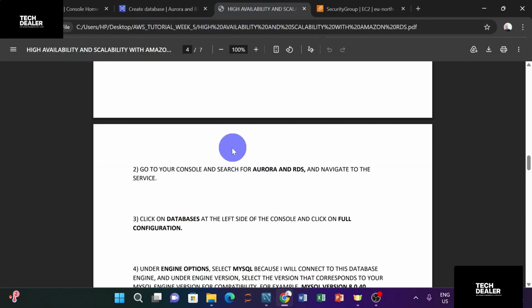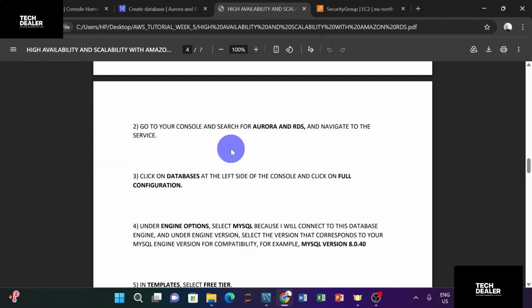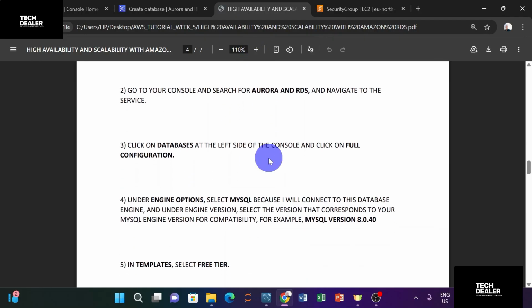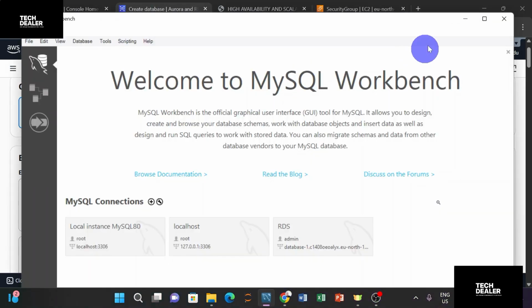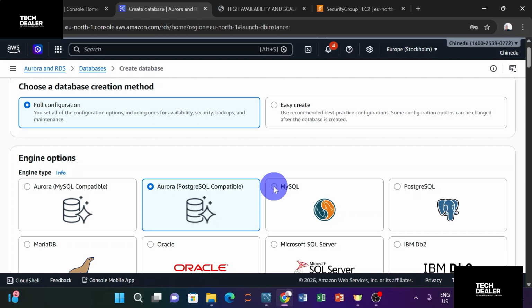Then if you come back to the documentation here, the first thing to do is to select MySQL under engine options because I want to connect to this database, right? And under engine version, I'm going to select the version that corresponds with my SQL version for compatibility, for example MySQL version 8.0.40. So what this means is that because I want to connect to a MySQL database on-prem here, I have to select a MySQL engine here because this is what I want to connect to, right? So I need to select that engine.